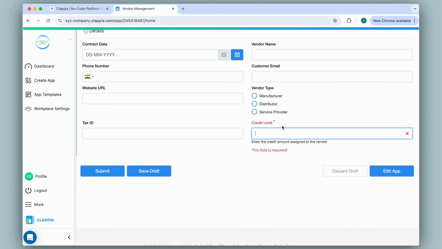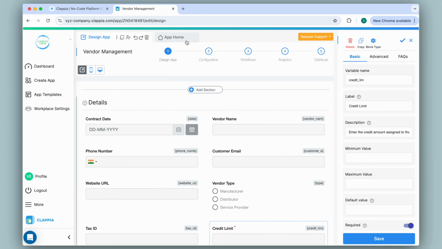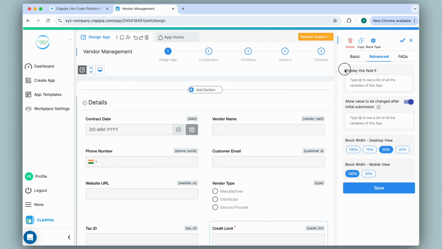Now, what if I want this field to appear only if the vendor type is manufacturer? Otherwise, this field should not appear in the app. Such display conditions can be implemented in the app. So going back to Design App, in the Number Input's right panel, I'll go to the Advanced section, and here you can see Display this field if. Use this to conditionally display the field based on other inputs from the fields.